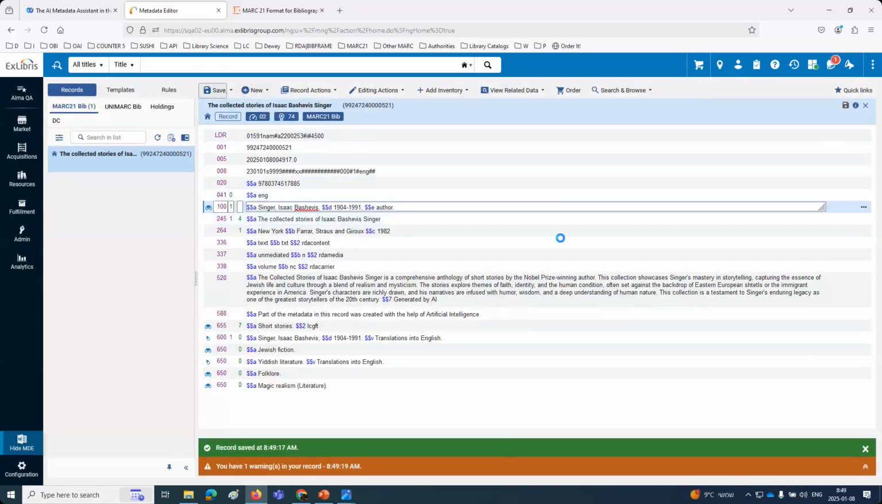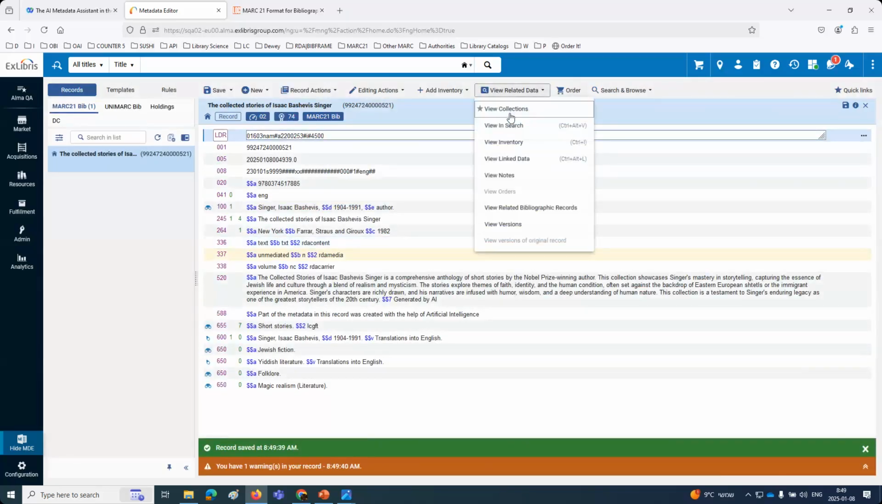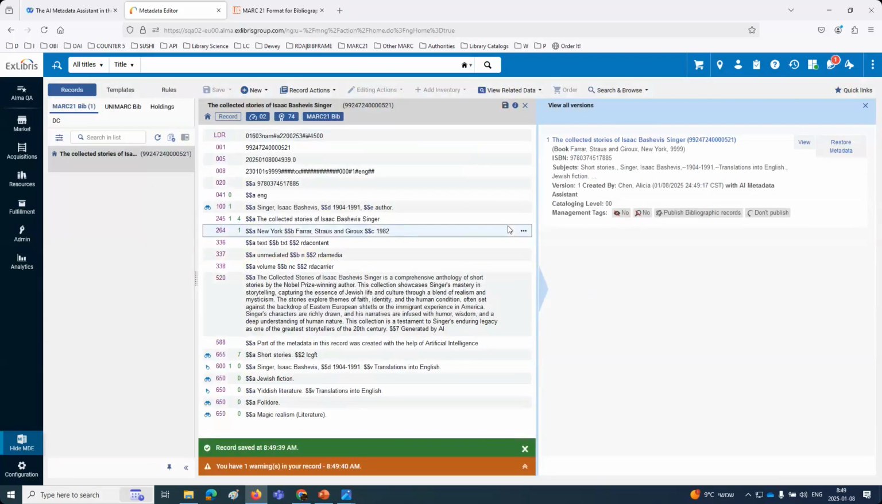And everything is done. We save one more time. Everything is good. I'm going to do the view versions. Here it's still AI, not artificial intelligence. My normalization rule changed the 588 field of the bibliographic record. This is the administrative information.